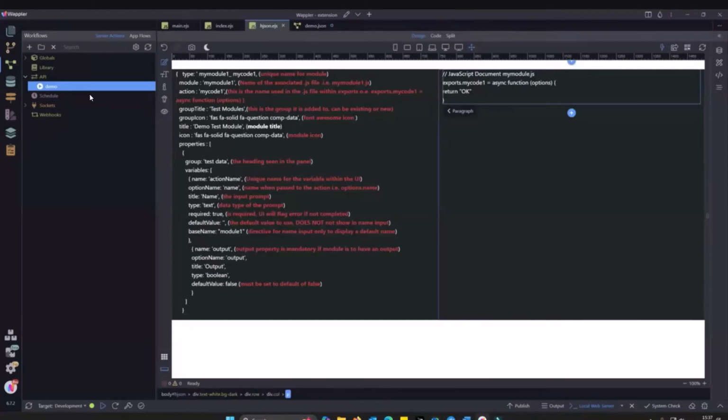So in this case, that panel would be headed with test data, and then we're only defining two variables, and these are the mandatory ones that you will need within any JSON file. It must have a name option and it must have an output option. So in this we're saying, right, our action name, and that is just simply a unique name used internally for that variable within the UI. Option's name is name, that is the option that is passed to your function. That will be found at options.name.